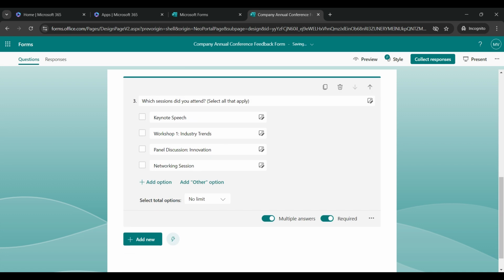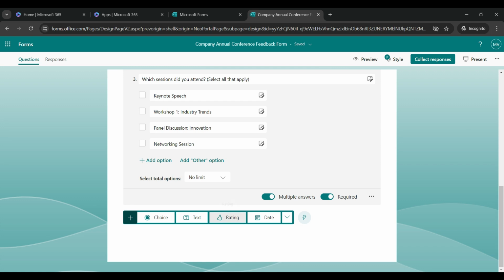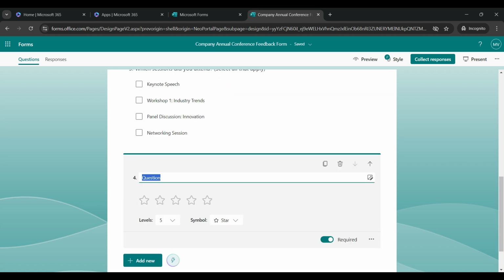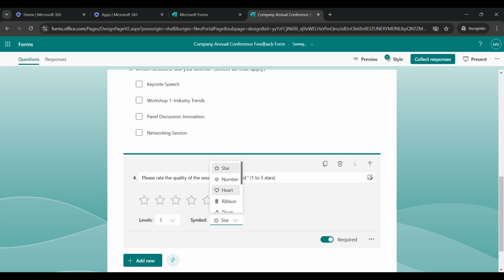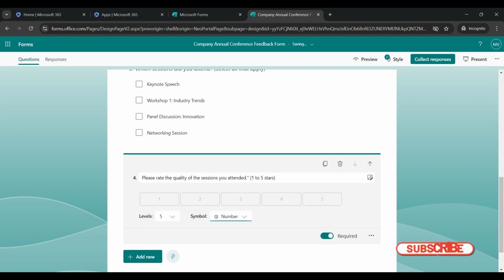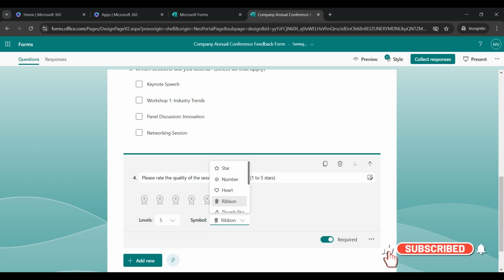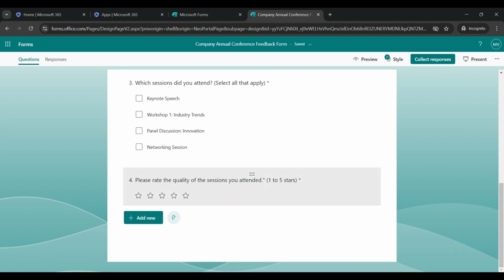And we definitely want that to be required. Now let's ask for a rating. In this case, let's ask a question: please rate the quality of the sessions you attended, 1 to 5 stars. So for the level, if you want, you can also go for 1 to 10, but for now, let's just go with 1 to 5. And for the symbol, you can also go with the heart, some numbers, or the ribbon, but let's just stick with the star. You also have other options as well. Let's keep it required too.